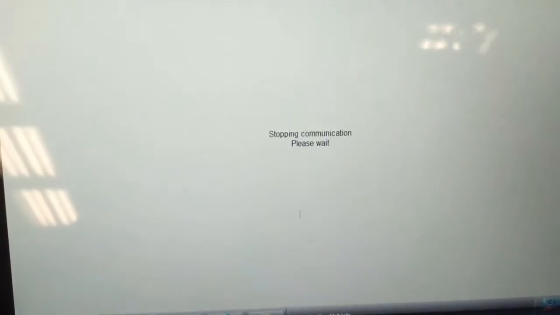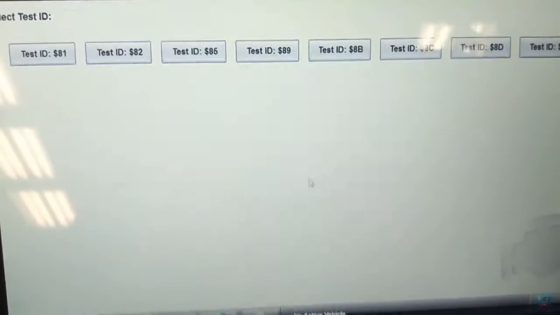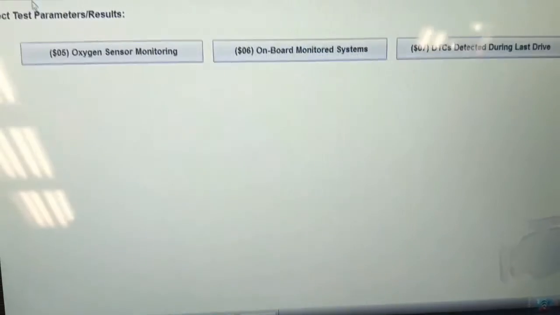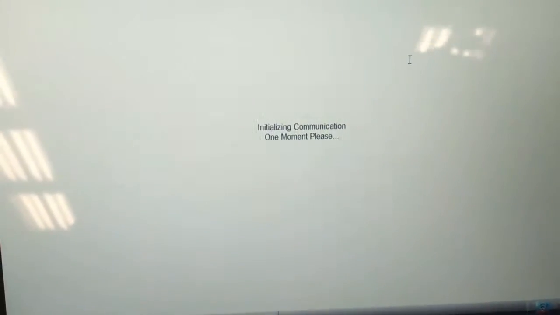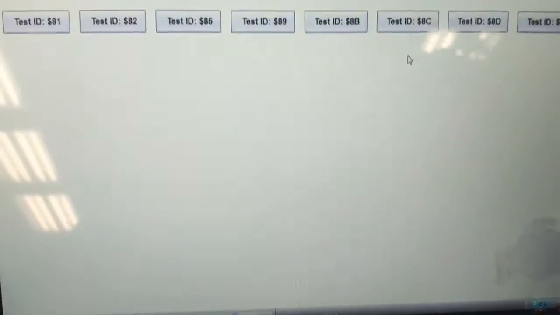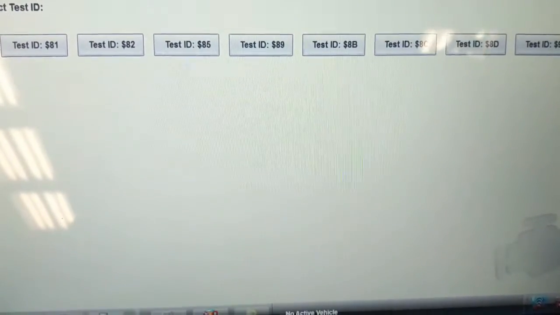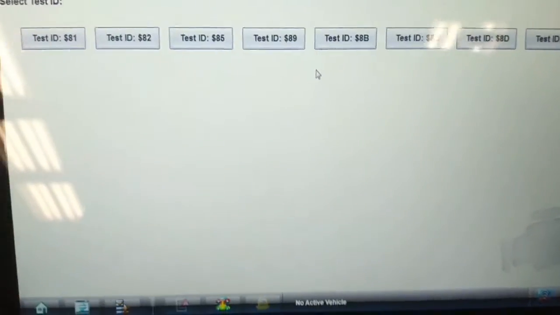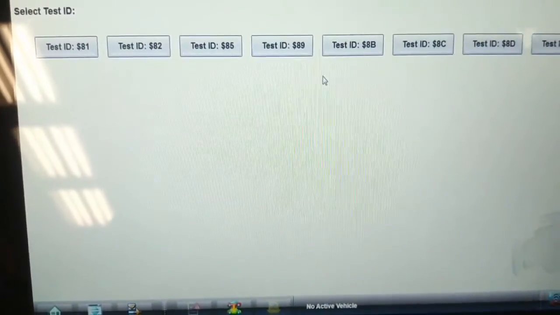So none of these apply, so we have to manually enter the test ID. And it doesn't give us the option to manually enter the test ID. See that? Oh well, so mode 6 isn't going to help us on this one.